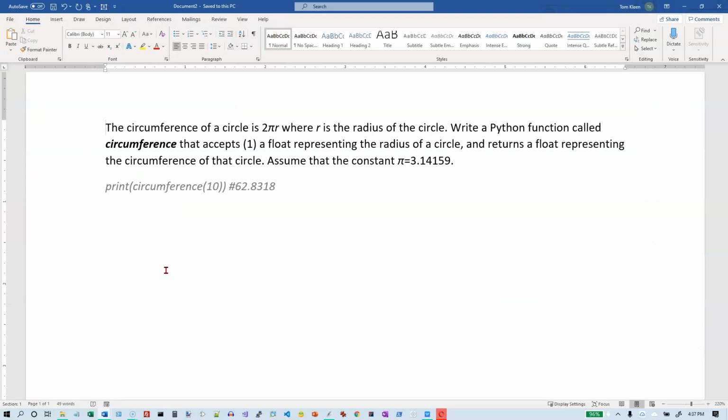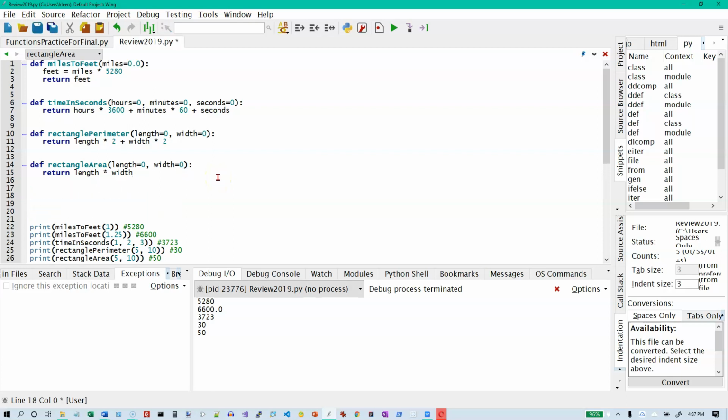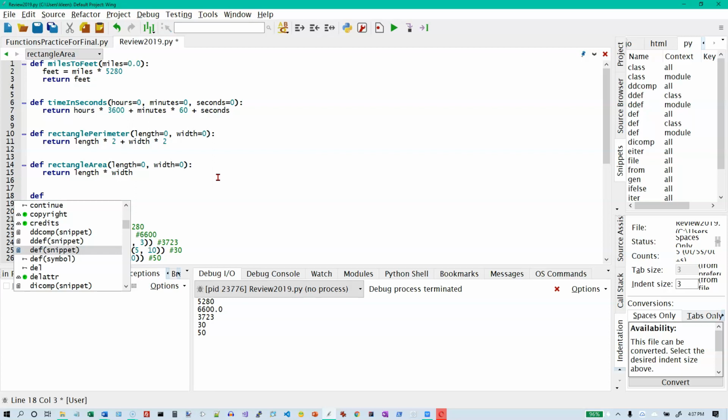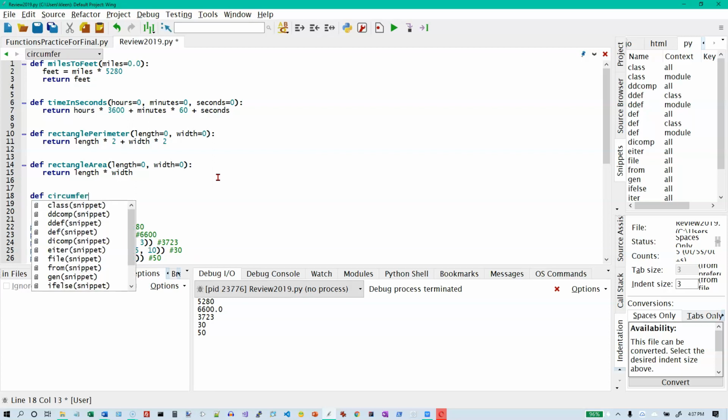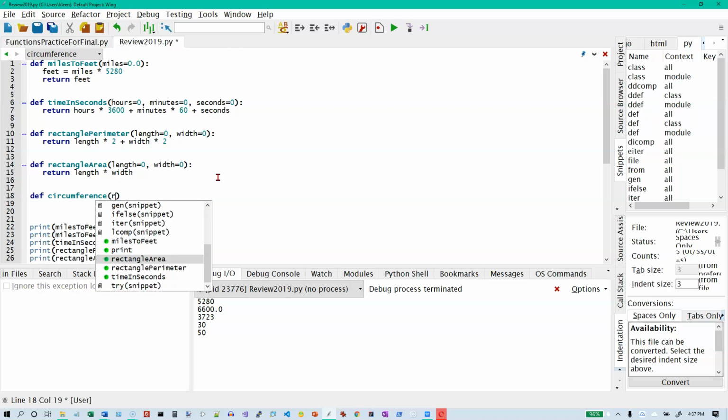Our fifth problem is to find the circumference of a circle when given the radius. And the function is 2 times pi times the radius, and we're going to assume that pi is equal to 3.14159. So let's flip back over to our Python editor. And we need to define the function. The name of the function is circumference, and I'm going to pass in the radius.